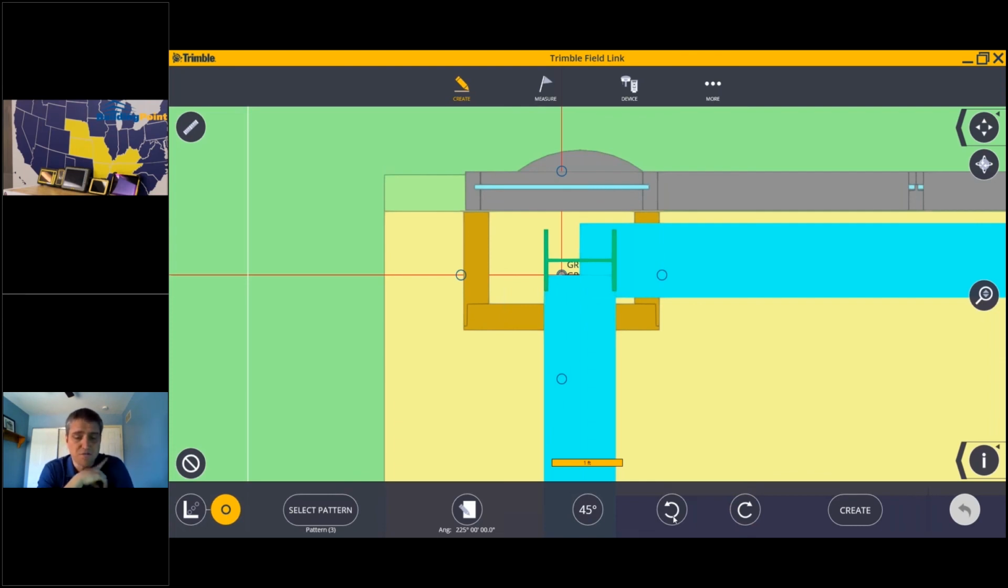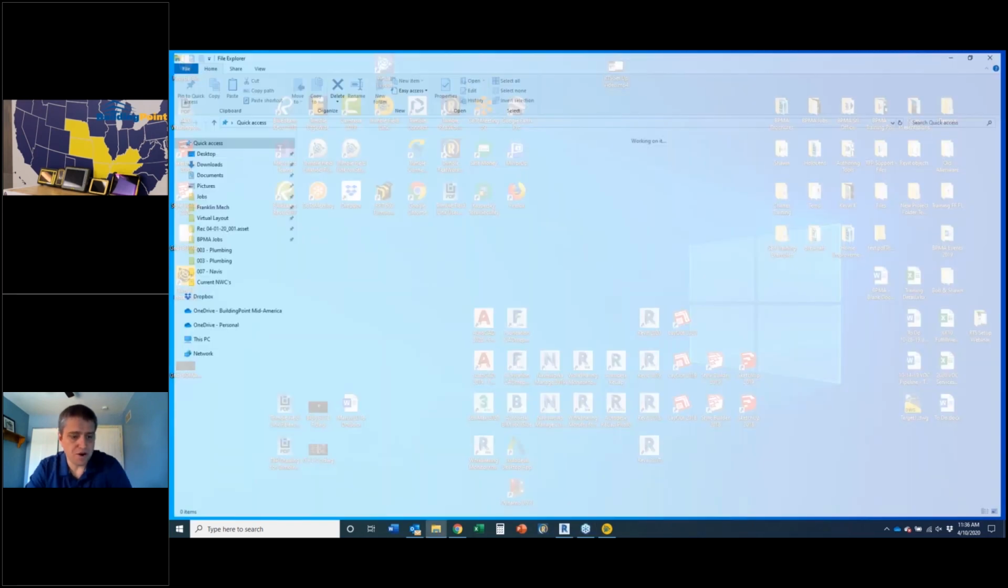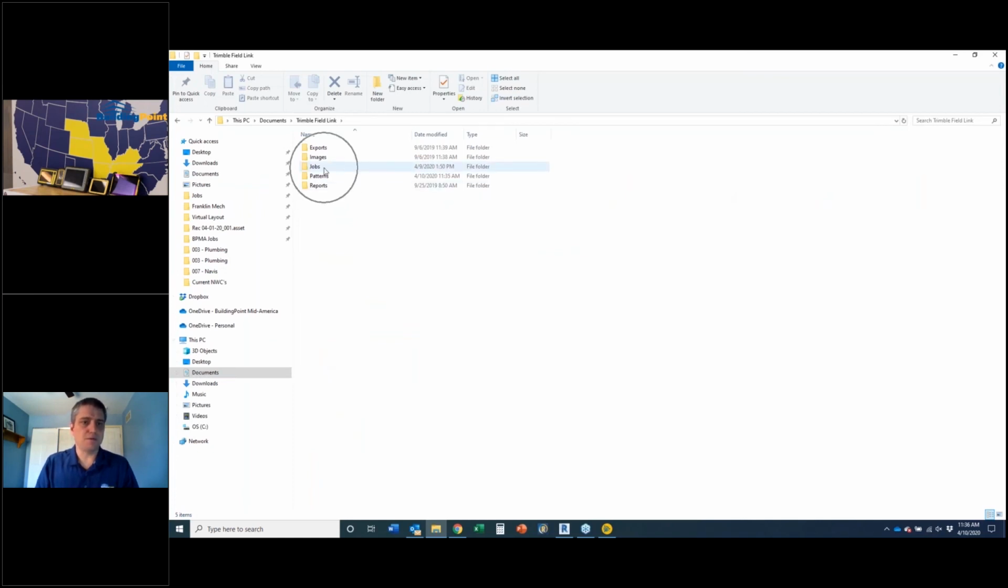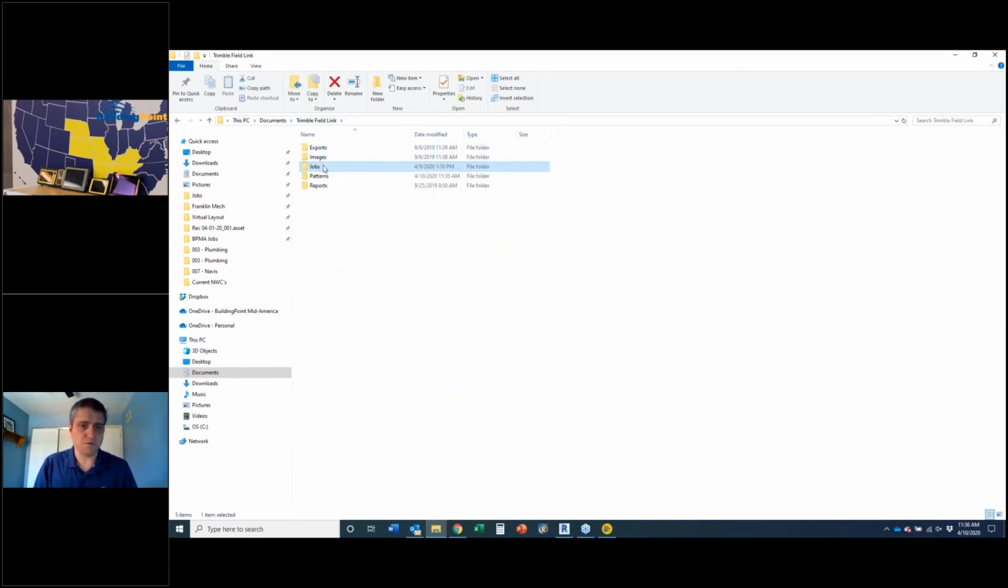On that note of patterns, I'm going to show you where Trimble Field Link keeps all of its data. On your computer, under Documents, Trimble Field Link folder, you get Jobs. Jobs is where all your folders lie, and when you manage and import and export, this is where it's all going to go to. The exports are going to come to this exports folder, but all your jobs are going to live in there. Patterns go here. Reports are here in their appropriate place, images, and exports.